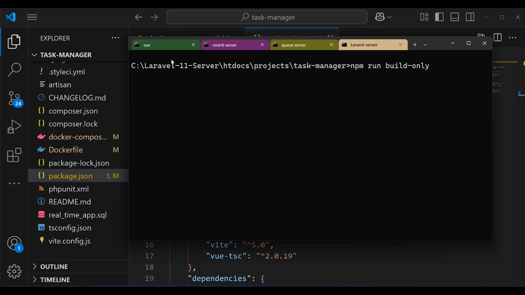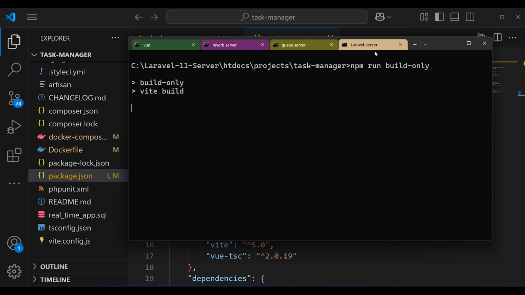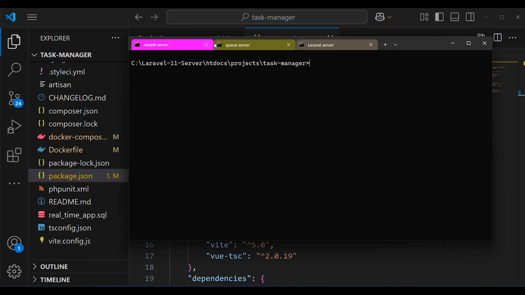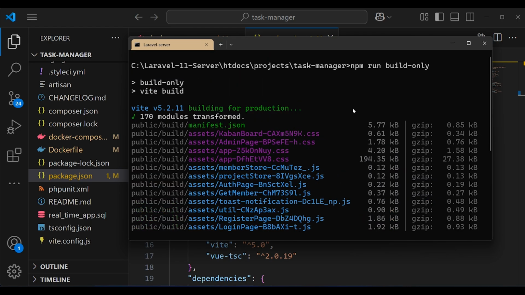And we are going to get rid of the Vite server. We are not going to use that anymore. Now I'm going to move here, where we typed npm run build-only. I'm going to close that. And I'm gonna close all of this, guys. We are not going to run our app on our local computer, but instead inside Docker. That's why I closed the Reverb server, and then I'm gonna close the queue server. And yeah, you can see we just finished building our front end.